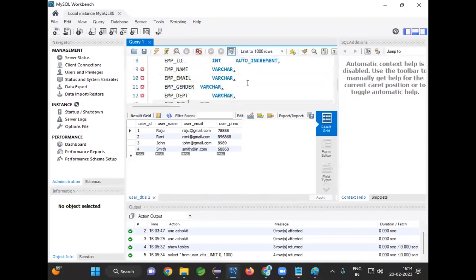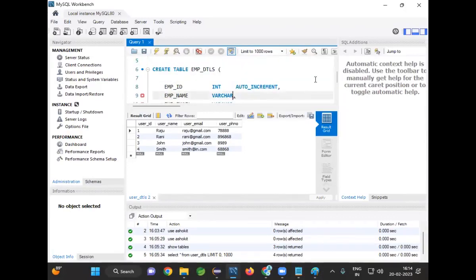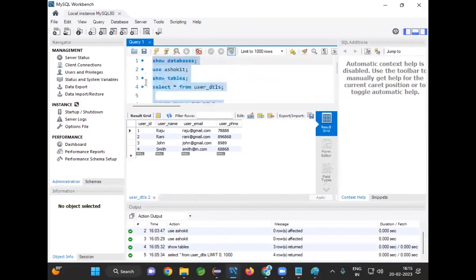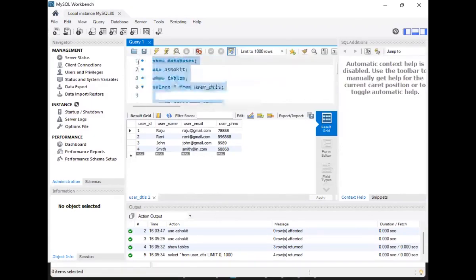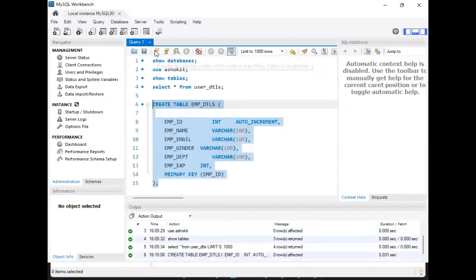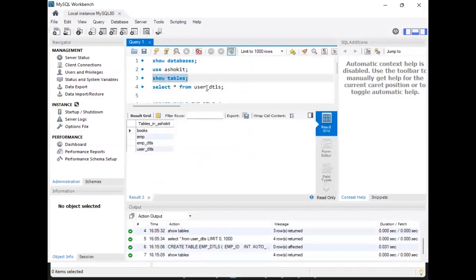Employee details table, some size we need to give for the varchar. Let me give it as some 100. Varchar of 100 for each of the varchar columns. Okay, integer, primary key value. Perfect. Now create the table. Execute this query. Yes, perfect. We are able to create employee details table.